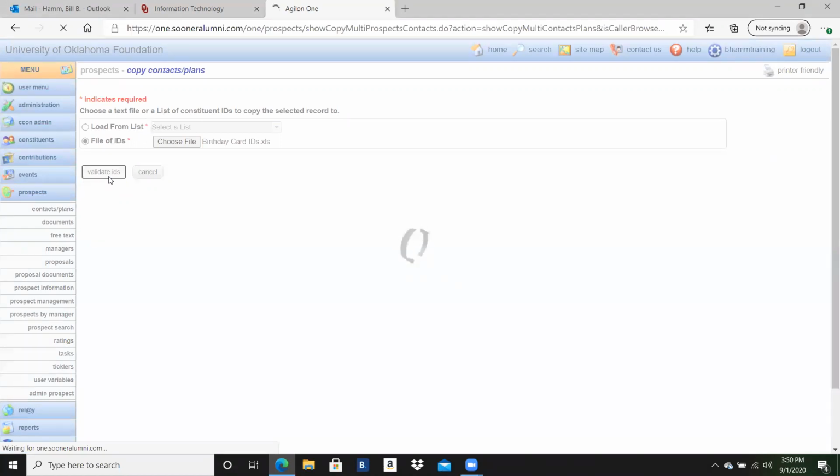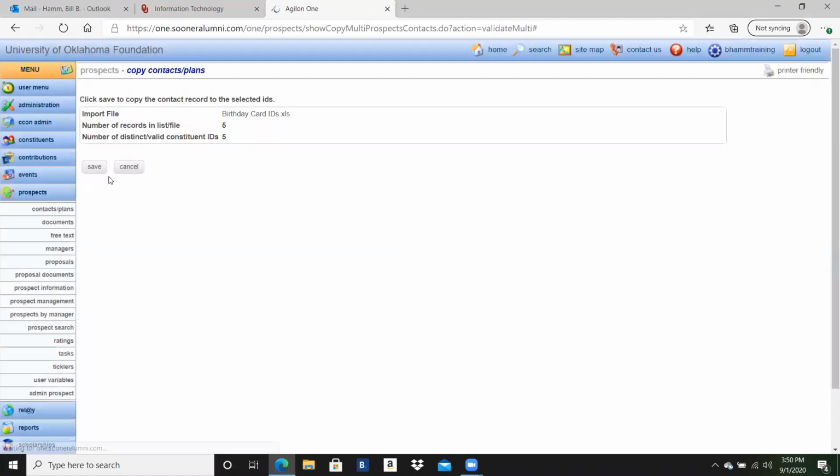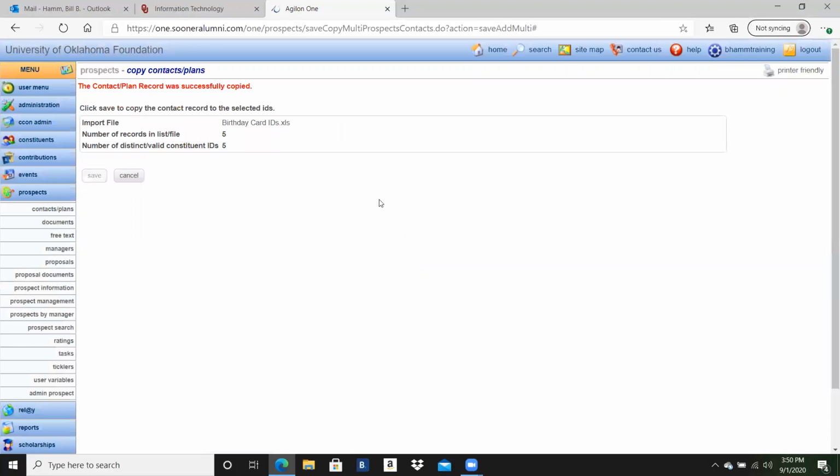On the following page, you will either have a breakdown of what you're uploading, or you will have an error message at the top if something wasn't right with your formatting. If everything looks correct, you'll click Save. And on the following page, you'll have a confirmation message that the contact was copied. This is how you copy contacts to multiple IDs.